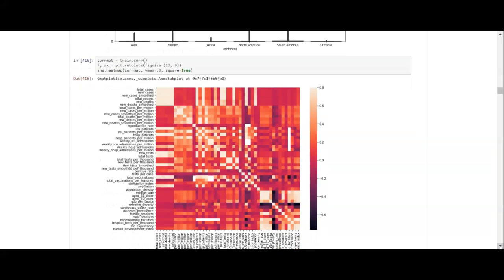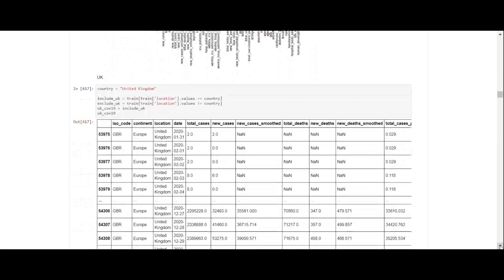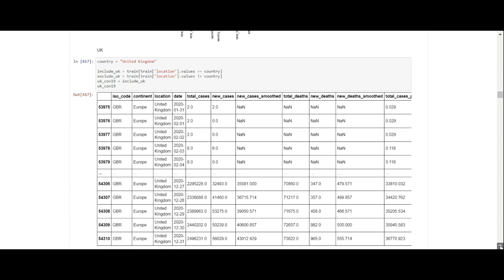And now what we have is we have a heat map. So if you like heat maps and you want to see how all of the different independent variables relate to each other, then certainly you can find that out by looking at the heat map. So now what we want to do is we want to use the UK. So we put a filter on the UK. So now we've got all of the UK data.